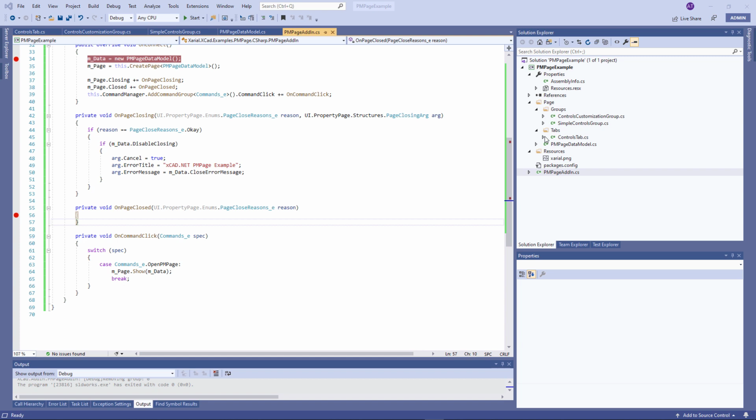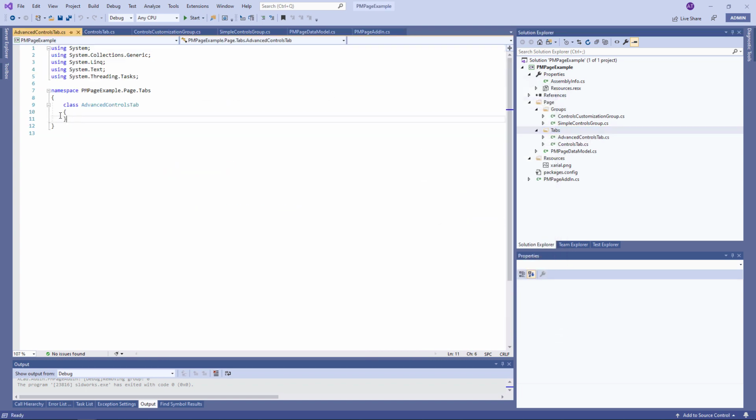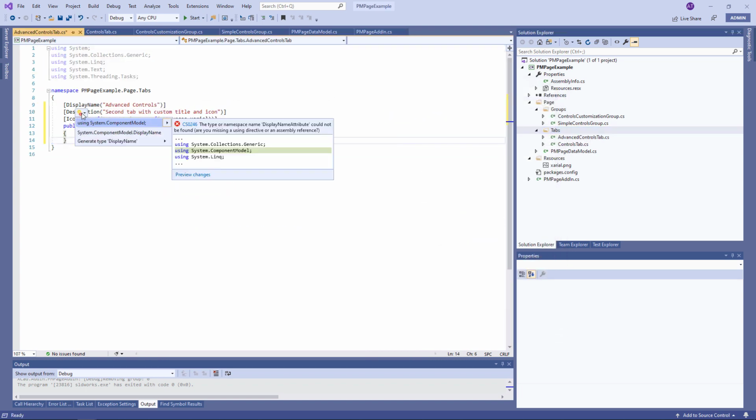One of the main advantages of Property Manager Pages compared to Windows Forms is the ability to capture selections. In this section of the video I will demonstrate how to create, customize and enable custom behavior for selection boxes in Property Manager Pages. I will be demonstrating more advanced controls in the next sections of the video, so I'm just going to place them in a new tab and call it Advanced Controls tab.